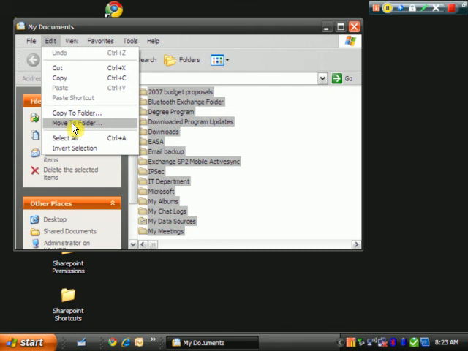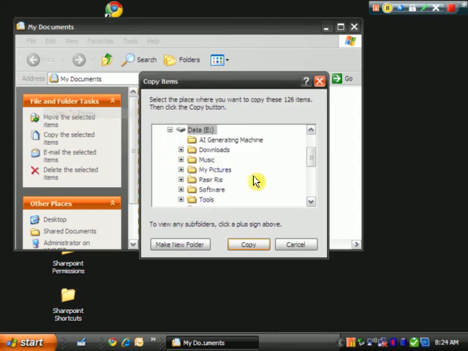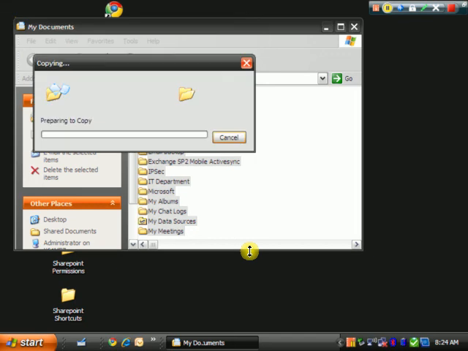If you choose Move to Folder, what it'll do is it'll move everything in My Docs to that new destination that you choose. So I just want to copy the folder. Go to the disk drive that I want to make my backup to. Click on Make New Folder. I'll name this new folder Backup. And I'll just hit the copy button. And that's it.